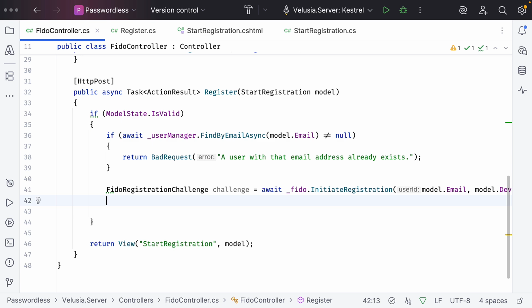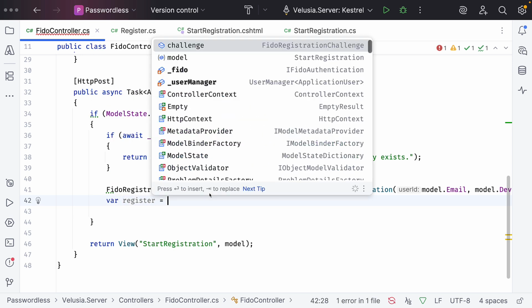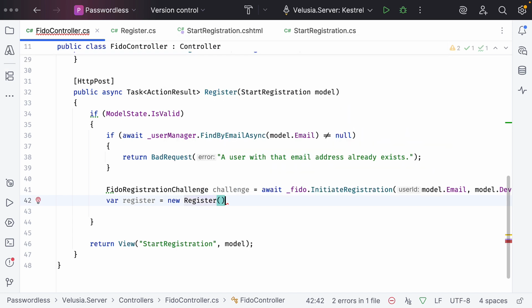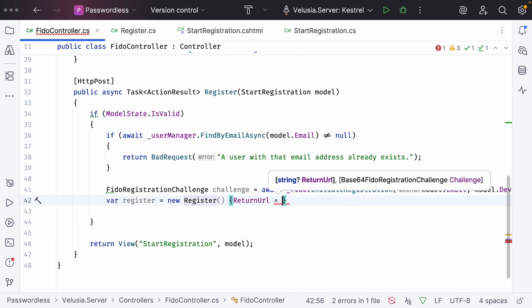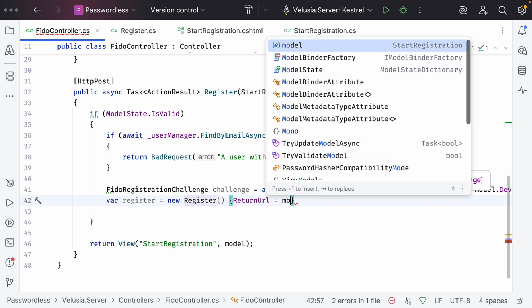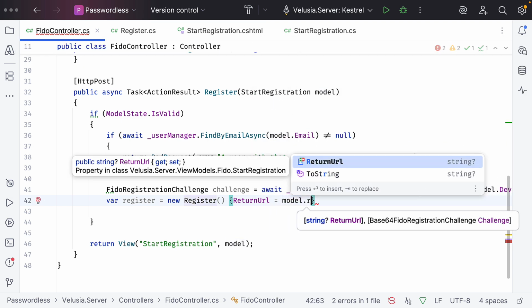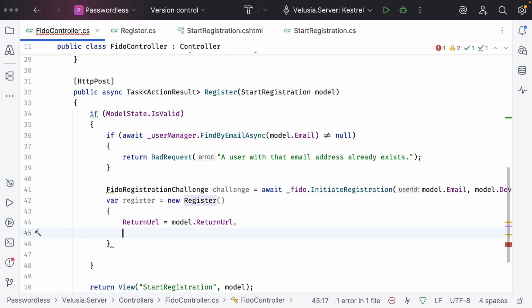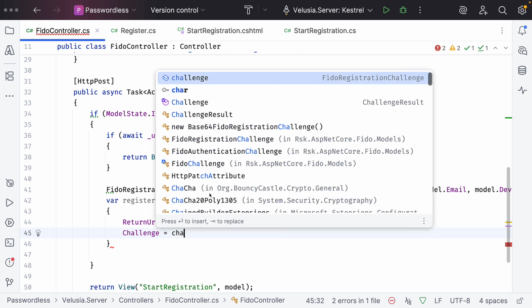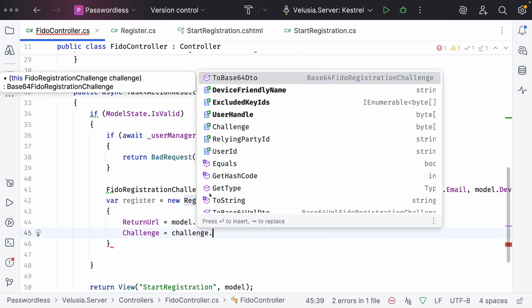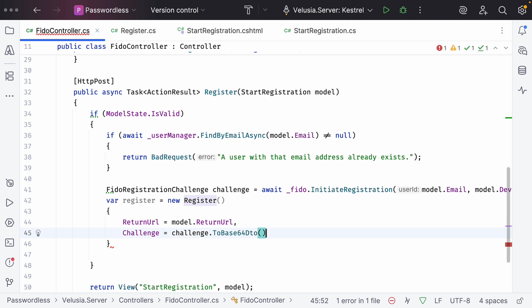So to do that, we have code something like this. I want to say var register equals new register. Then to this, I'm going to pass the return URL, and that will be equal to my incoming model return URL. And then I want to pass this base64 challenge. So this has a field called challenge, and we set that equal to challenge dot to base64 DTO. And that will create me a base64 version of this FIDO registration challenge.